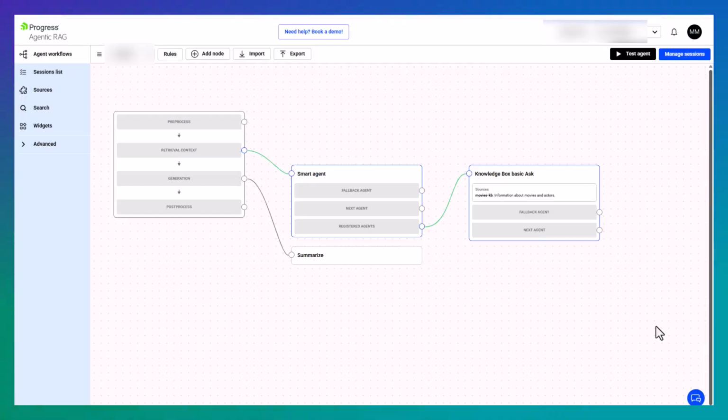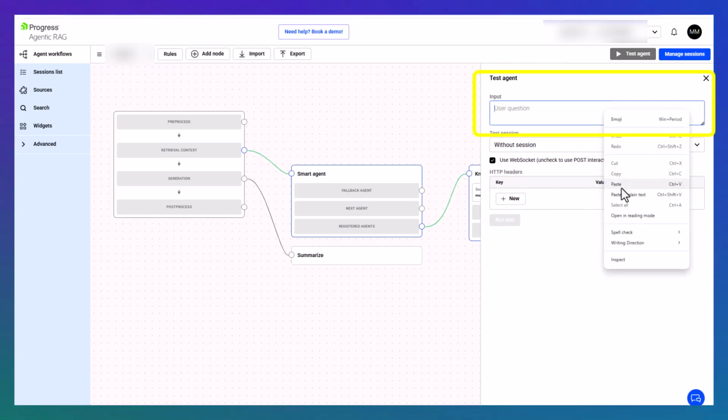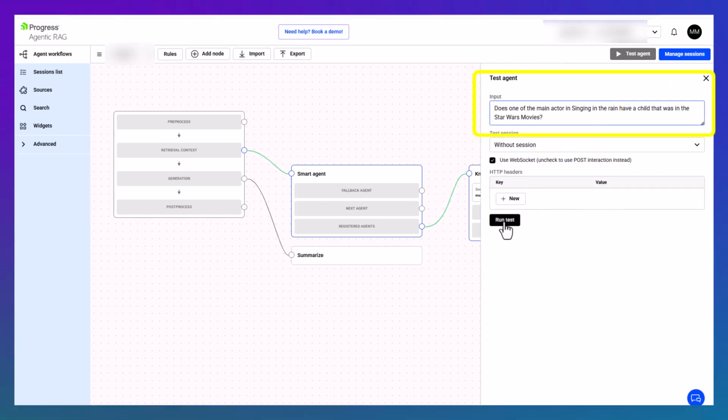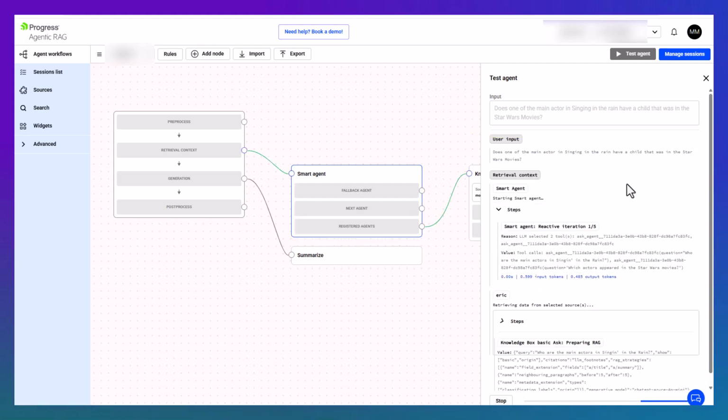Now that we are done, we should test it. Click the Test Agent feature button. In the input field, enter a query. Remember our original question. Does one of the main actors in Singing in the Rain have a child that was in Star Wars movies?